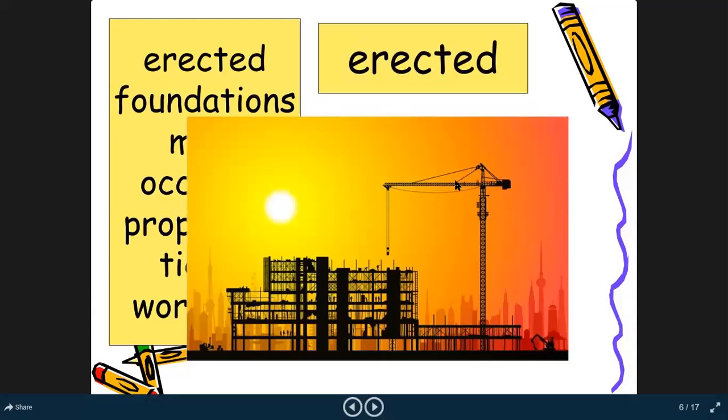And then erected. Erected means to build something. For example, this building is erected. Erected means built. It's done and constructed.